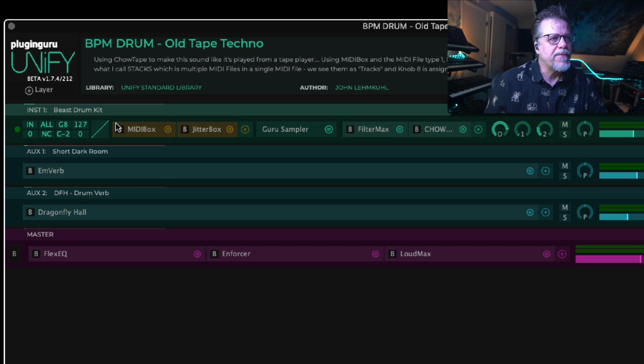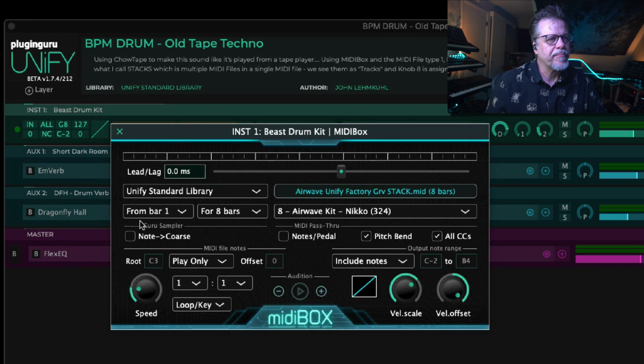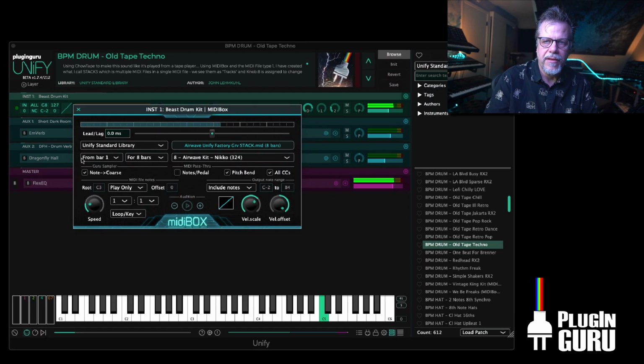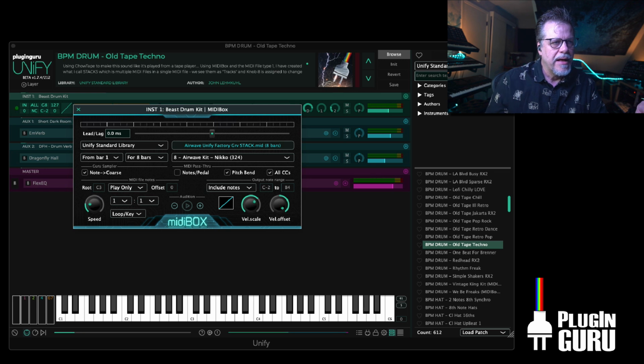Some won't. If you want, you can turn that on and off in MIDI Box. Just double-click MIDI Box to get it to open up. And there's this thing called Note equals Course. And now you're able to play around and have the groove be at a different pitch. So you can have like little parts that are played at this type of a pitch. And what's fun is I can turn off note to course, and now no matter where I play on the keyboard, it still stays up in pitch.